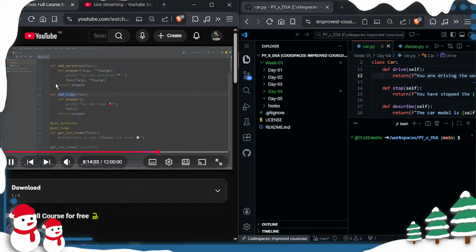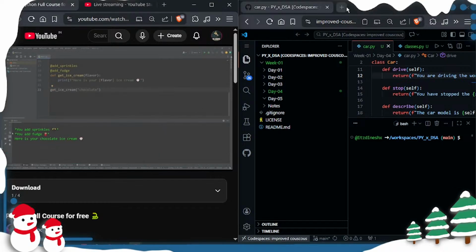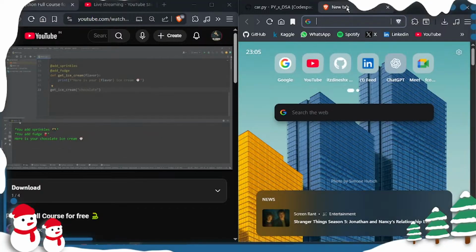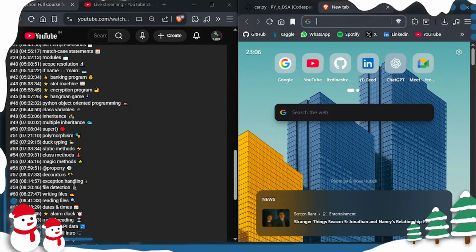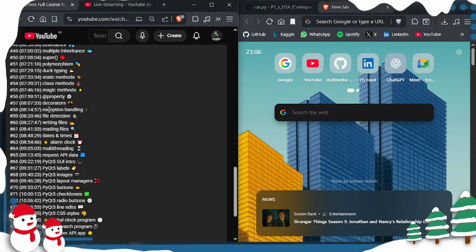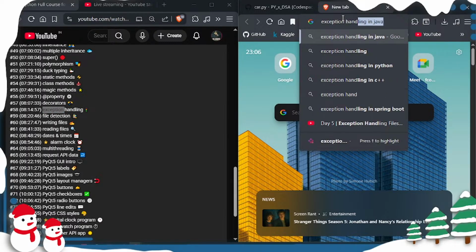Let's do that within our add fudge decorator too. Same, you add sprinkles, you add fudge, here is your chocolate ice cream. Alright everybody, so those are decorators. They're a function that extends the behavior of a base function, in this case, get ice cream. Decorators extend a function without modifying it.